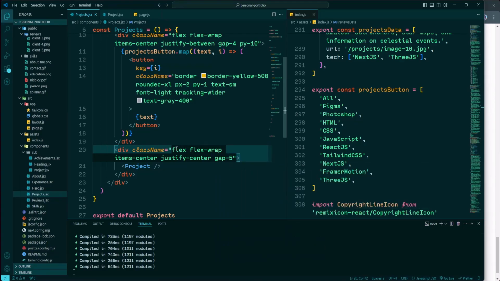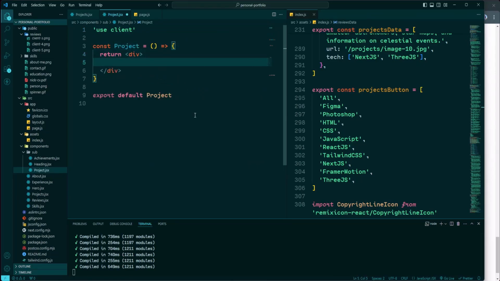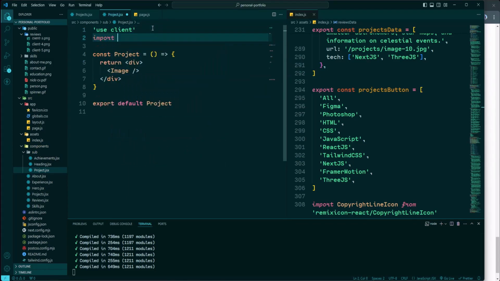Next, I'm going to add some content to the Project subcomponent. So let's open this file here. And then, instead of this hard-coded text, I'm going to insert an image, I mean the Image component. Next, we need to import the Image component from next/image. And actually, we need here quotes.